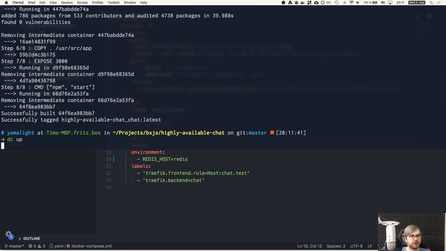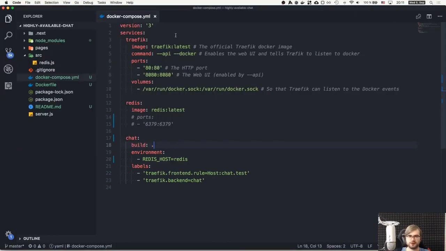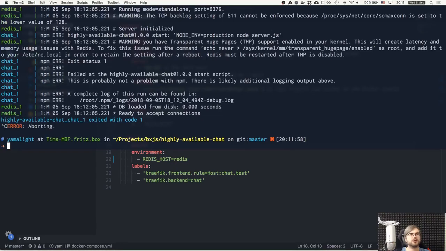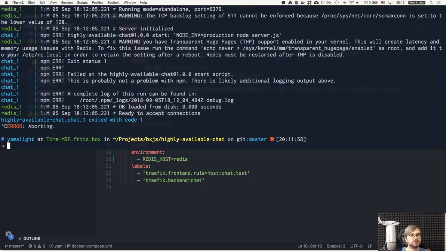Okay, Docker compose up. Wait, Twitch doesn't have chat history? I actually never looked at it, so I don't know. What is wrong? Something is a bit broken.